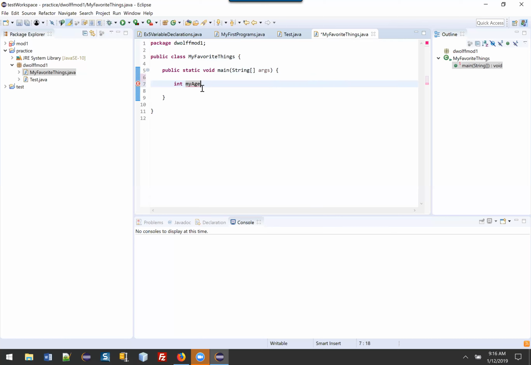Next rule. Remember classes, every word's capitalized. Variables, every word except the first one is capitalized. Sometimes called camel case because it kind of looks like a camel. It's got a hump kind of in the middle there. You must name your variables that way.